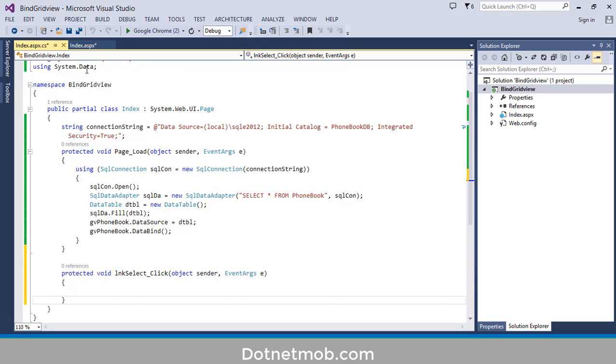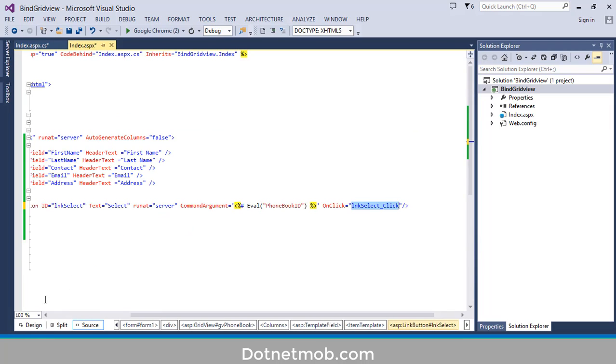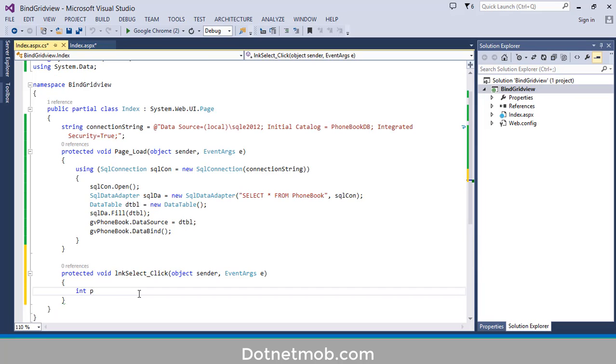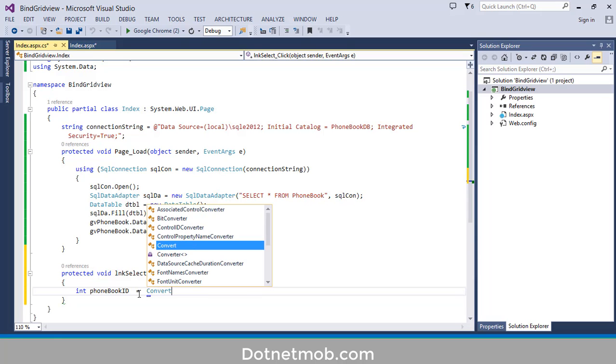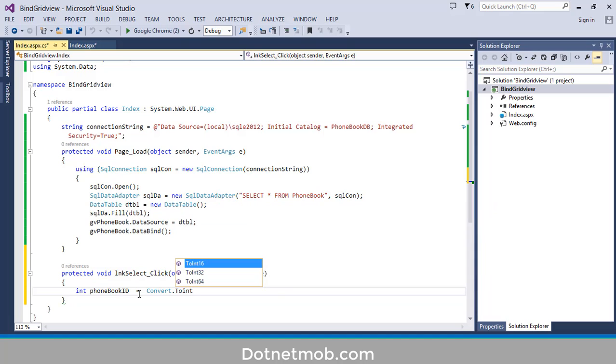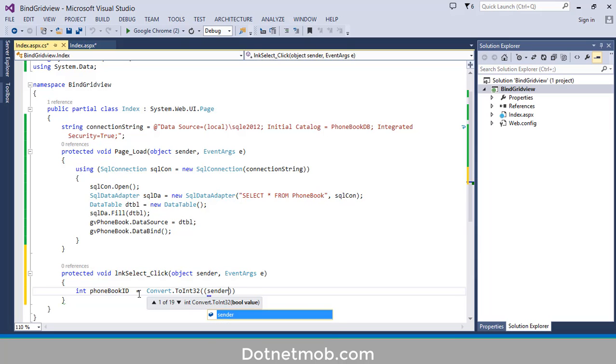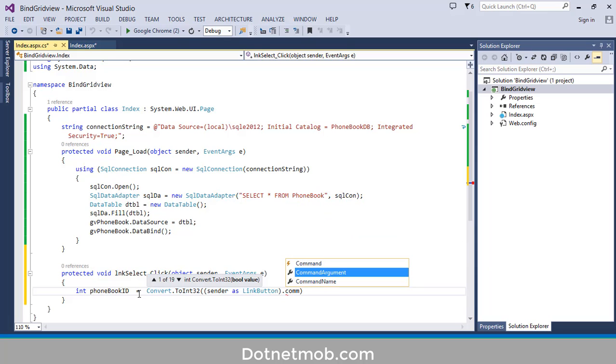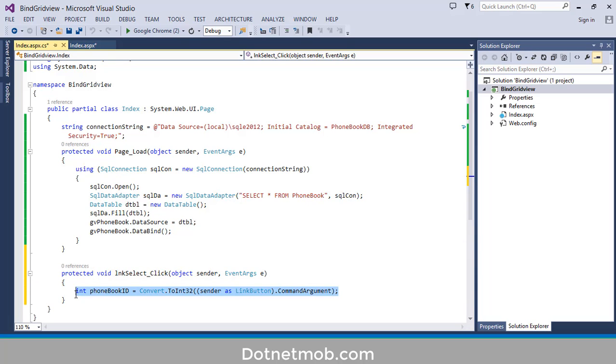Now inside this event we can retrieve the selected row's phonebook ID. When the user clicks on a specific row, we can get the corresponding row's phonebook ID. For that you can do int phonebookID equals Convert.ToInt32. Inside that I have to convert this sender as LinkButton, and we will retrieve the corresponding CommandArgument. So with this line you can store the selected row's phonebook ID inside this variable.